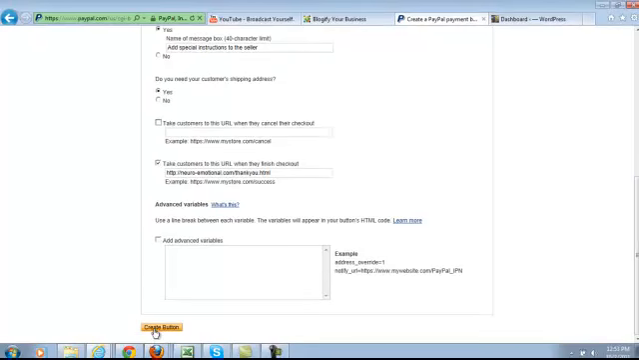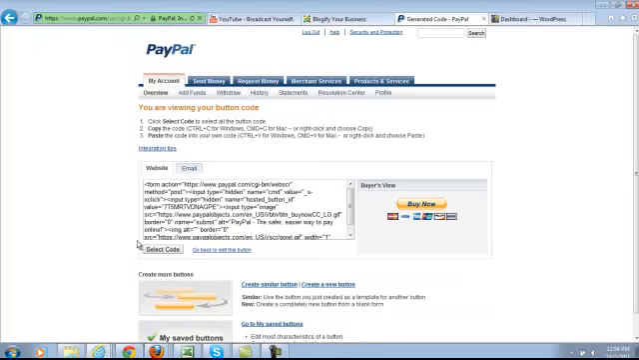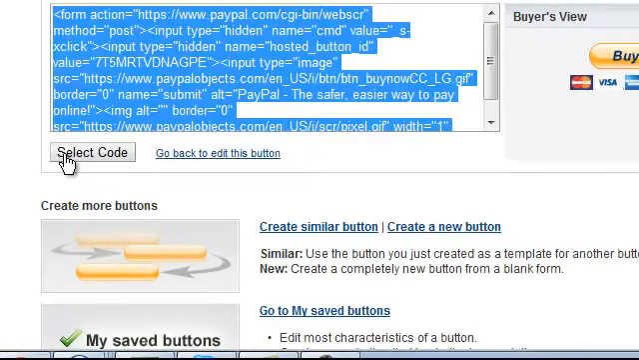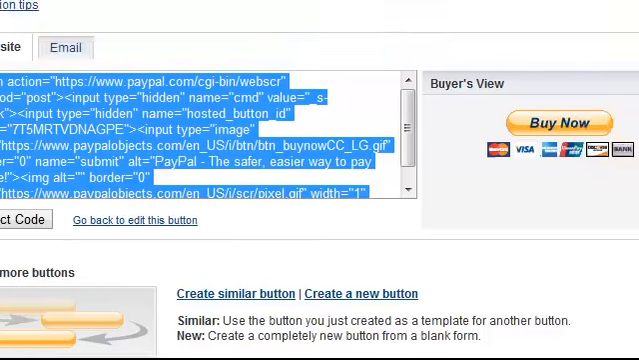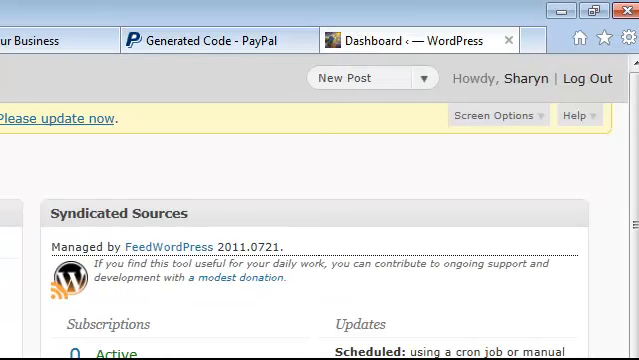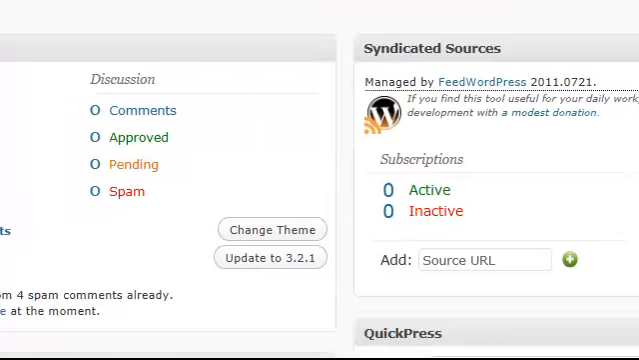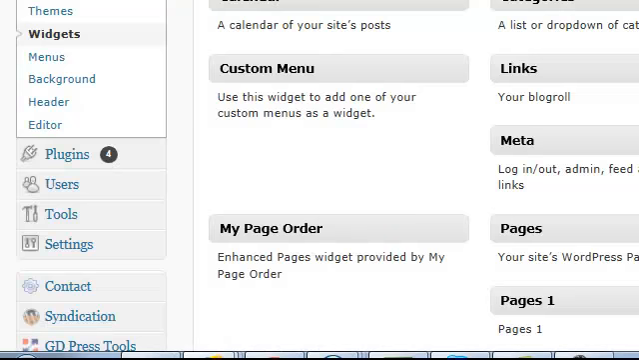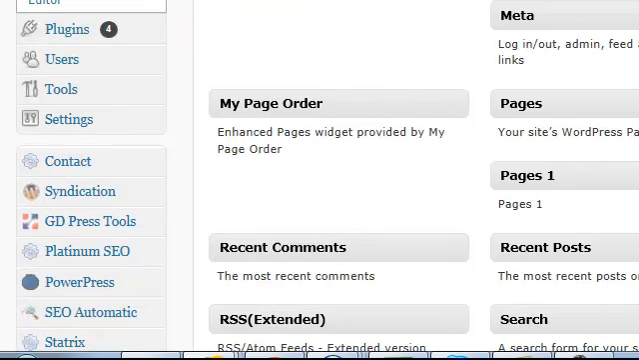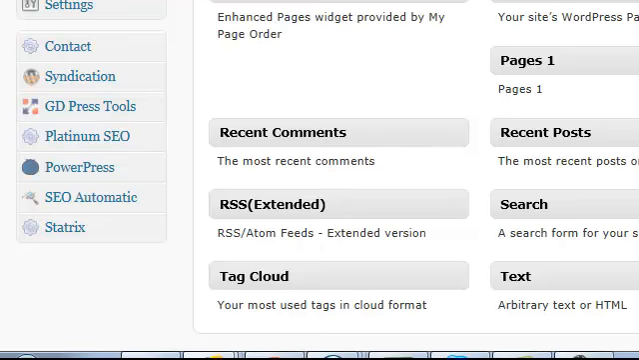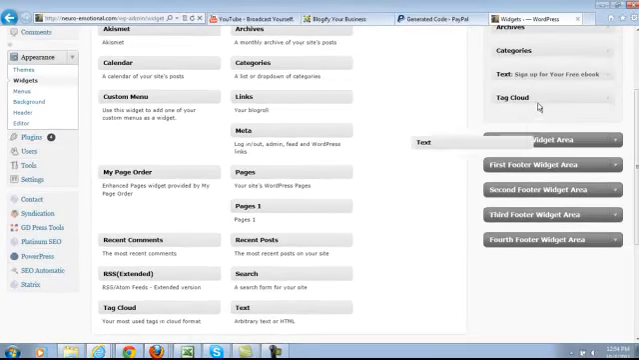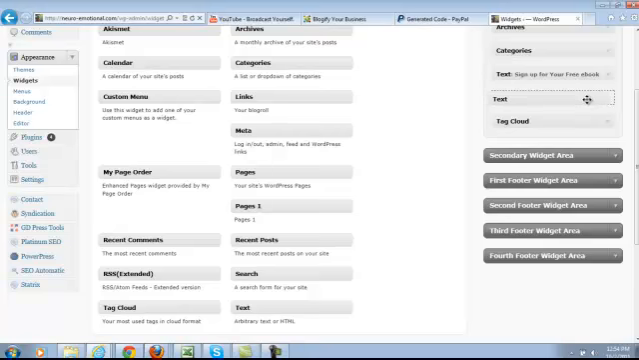So now I'm just going to say go ahead and create the button, and as it's creating the code, it comes up in HTML code. So all we had to do is select the code and Control C, copy it. Now we're going to go over to the website, which is the blog neuroemotional.com, and under the widgets, we're going to add a new text box, and that'll be over in this area here.